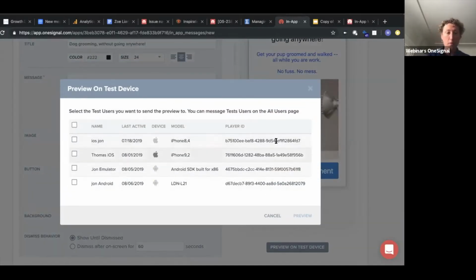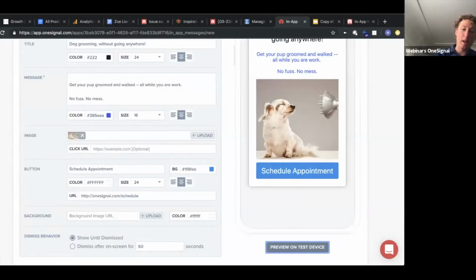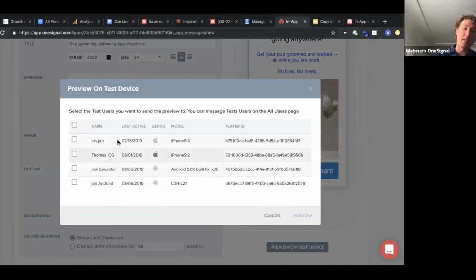So I hit preview on device, and I will see a list of all my test devices here that I've configured for my account. Now, if you don't have any test devices configured, you can go add a new user as a test user on the all users page. And the benefit of doing that is it makes it much easier to preview it.